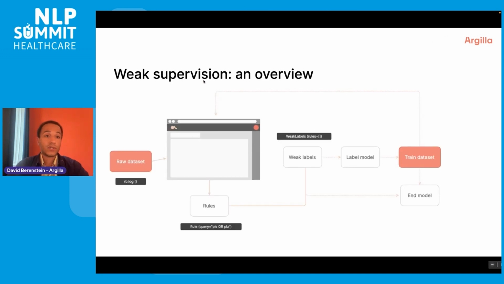So the first shortcut I'm going to talk to you about is weak supervision, where you end up with a raw data set, define a lot of rules and heuristics to come up with a weak labeling model that you can then use as an initial training data set for actually training a default machine learning model.